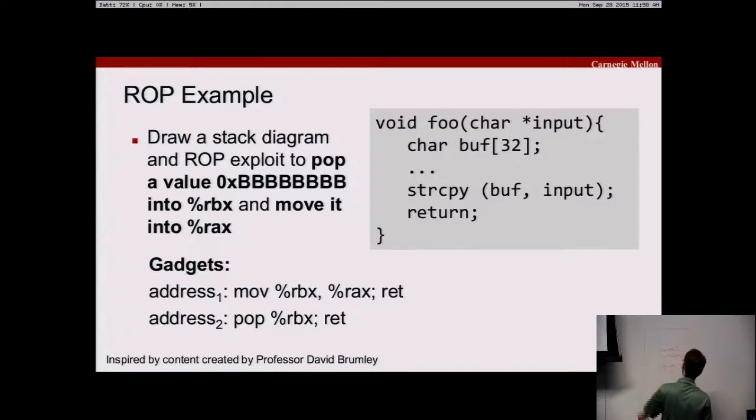So we put address 1 there, and so we'll execute this. We pop b, b, b, b, b. We then have a return. So what does the return do? It pops the next thing off the stack, which is going to be address 1, and starts executing that. So now we go to address 1, and address 1 does move RBX into RAX, and then it returns. Okay, so once we've done that, we've done what we wanted. We've gotten this value into RBX, and then moved it from there into RAX.